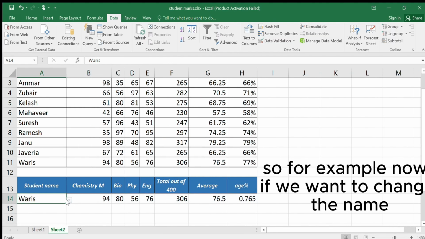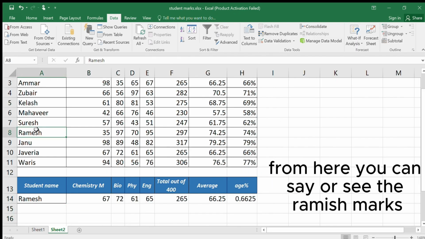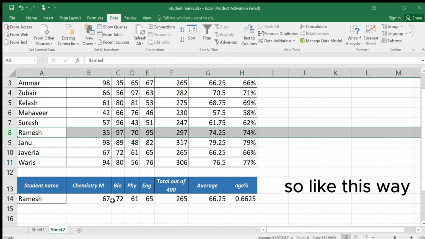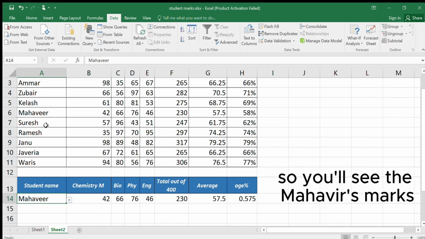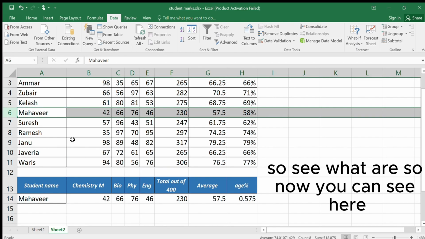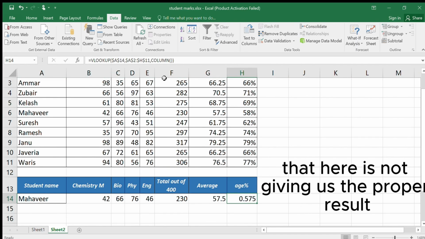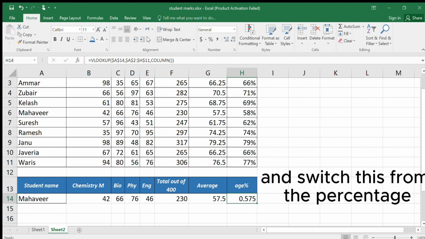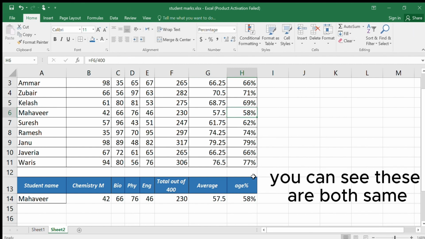So for example, now if we want to change the name, you'll see the result. What are the marks of Ramesh? From here you can see Ramesh's marks. Like this, if we change it to another name, you will see Mahavir's marks. Now you can see that this is not giving us the proper result. Just go to the Home tab and switch this to percentage, and you'll see it. Like this, you can see these are both the same.